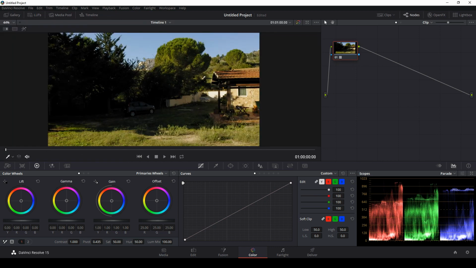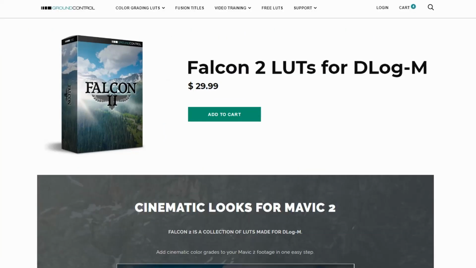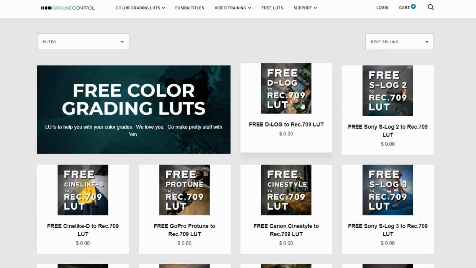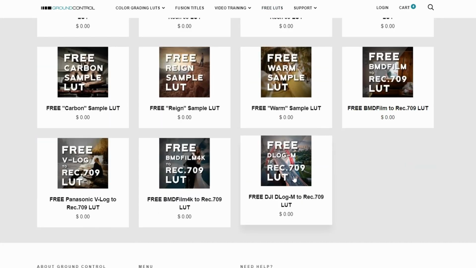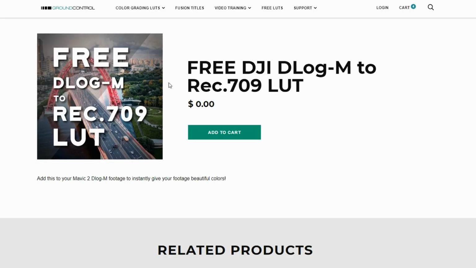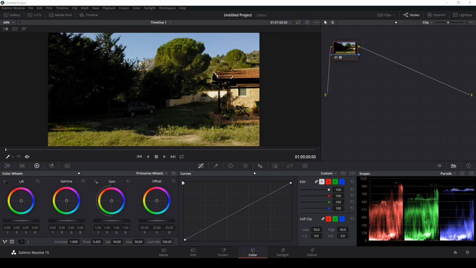And this LUT is actually available for free. It comes with the Falcon package, but you don't have to buy the Falcon package to get this free LUT. Just click on free LUTs at groundcontrolcolor.com. And down here, free DLog-M to Rec 709 LUT. That's the one you want. Download that and install it, and you'll be able to use it just like this.